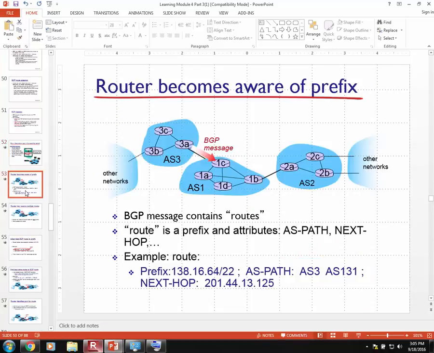So the first step: the router receives a Border Gateway Protocol message that contains some routes. The route is a prefix, as we mentioned, a prefix plus attributes. So, for example, the attributes are the AS path, the autonomous system path, and the next hop, plus the prefix itself.